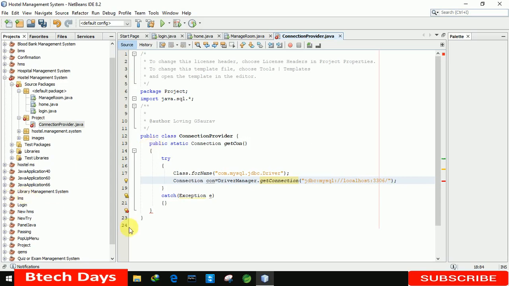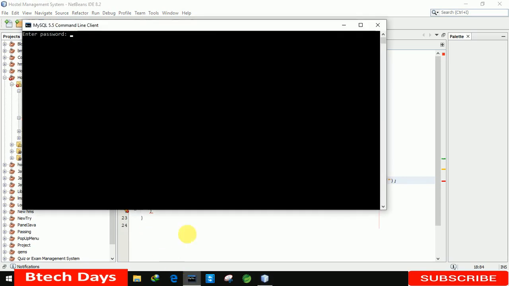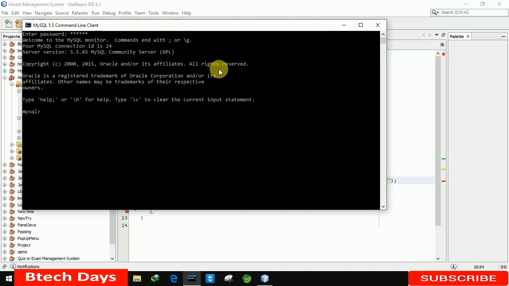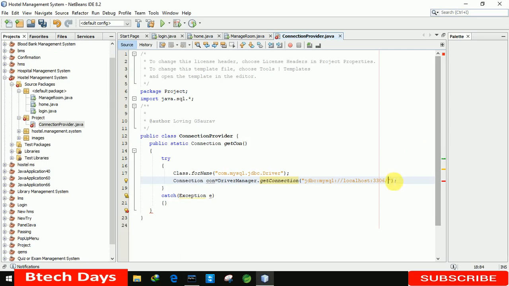So here first we need to create a database. So I'm moving here. 123456 is my password of MySQL. After that we create a database: create database, and I'm naming it Hostel. The database name is Hostel. You can see Hostel has been created. Now let me use this, and let me write the Hostel database name here.